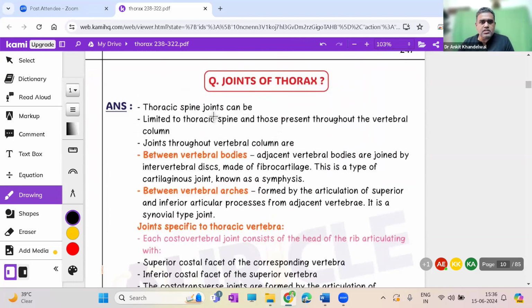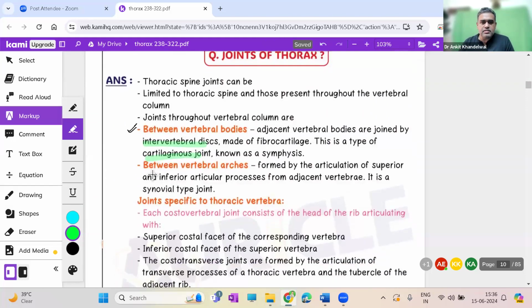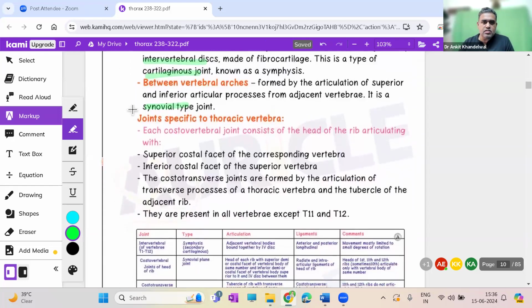Thoracic spine joints can be limited to the thoracic spine, and those present in the vertebral column are between the vertebral bodies. As we already said, these are known as the intervertebral discs, and they are a type of secondary cartilaginous joint. Then between the vertebral arches, we discussed they are synovial facet joints. Then the joints specific to the thorax are the costovertebral and costotransverse joints.